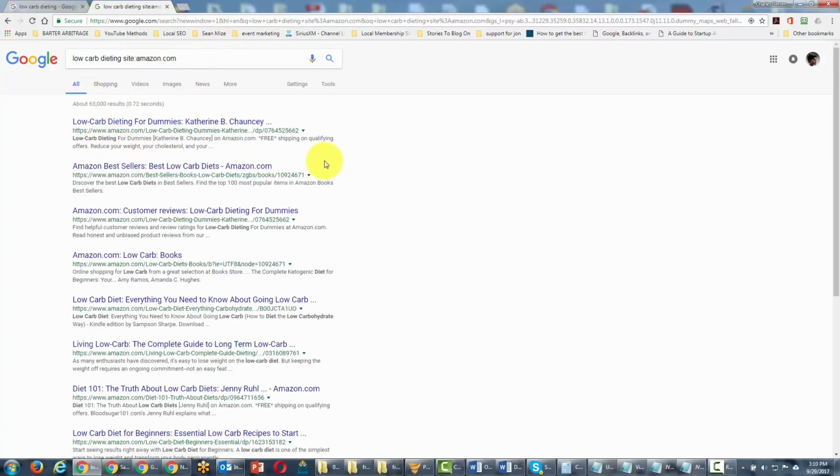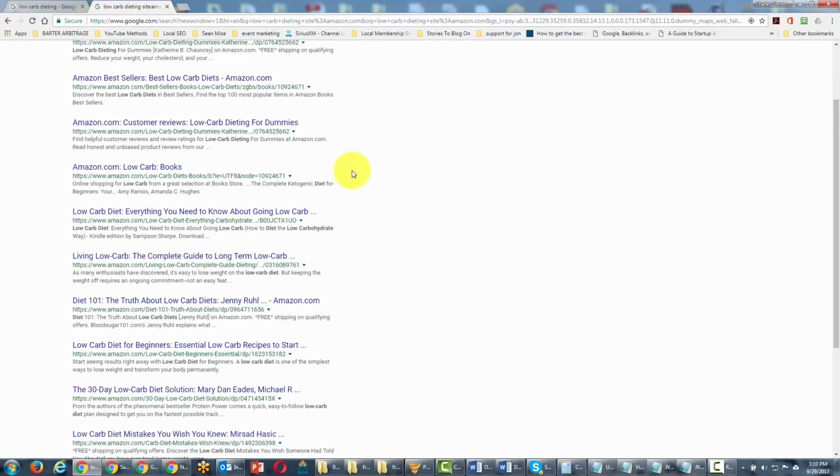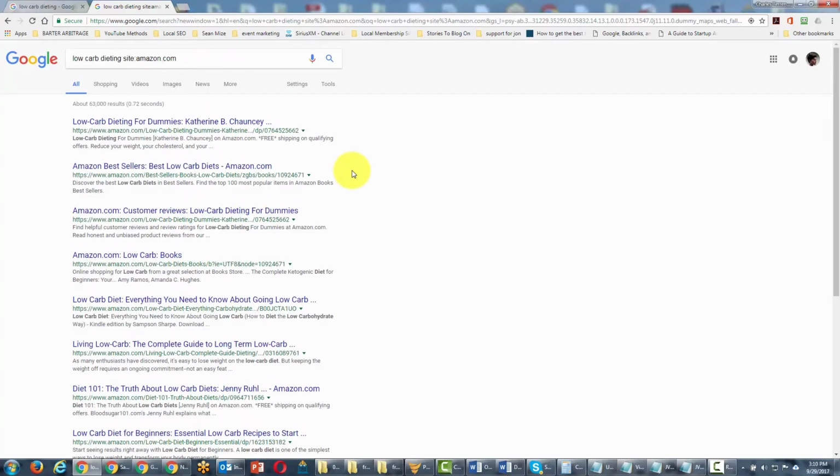And you'll see that the only results that are going to come back are going to be those from Amazon. So what you're telling Google basically is, go to the site that I specify, and then find my search terms. It's a handy way of being able to locate items or locate terms within a specific site.